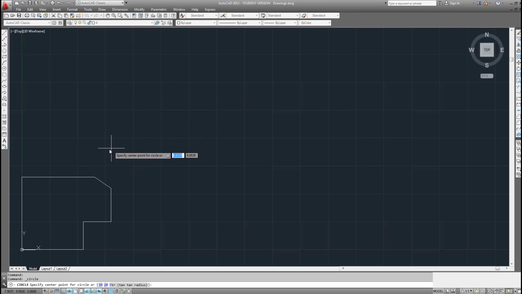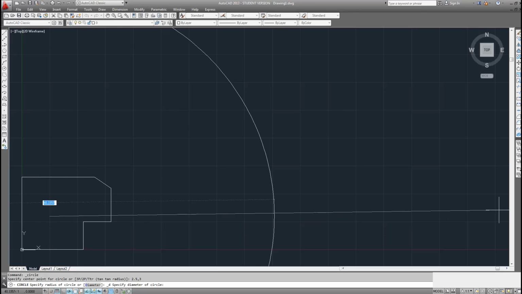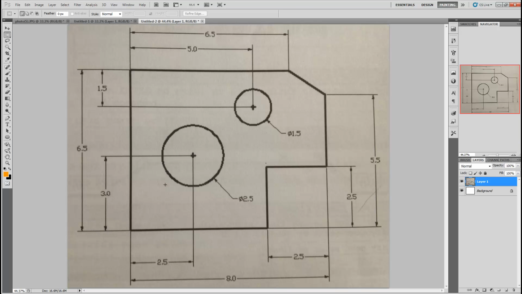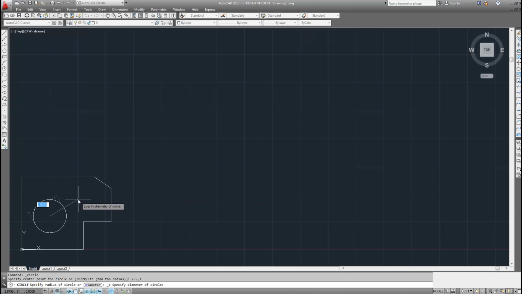For the center point of this first circle, it's the world coordinates of 2.5 inches along the x, comma, and 3 along the y. Enter. Okay, there's the center point. And then for the diameter of this, again, we can reference our drawing, it's 2.5. So enter the diameter, 2.5.